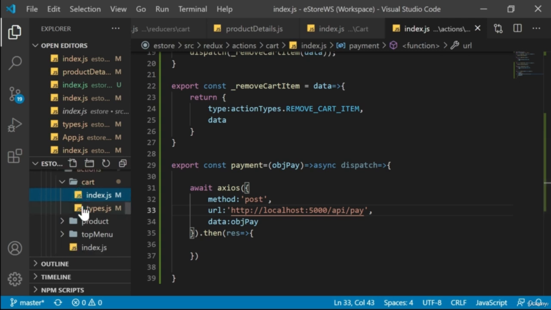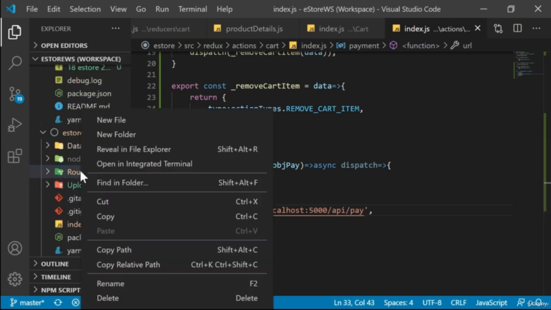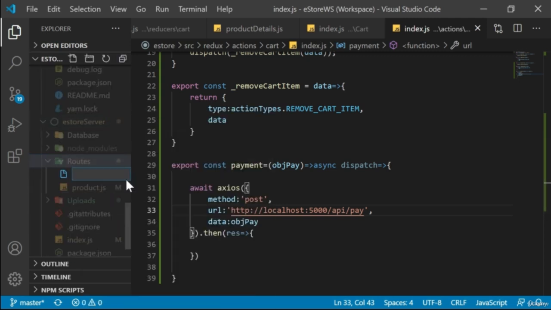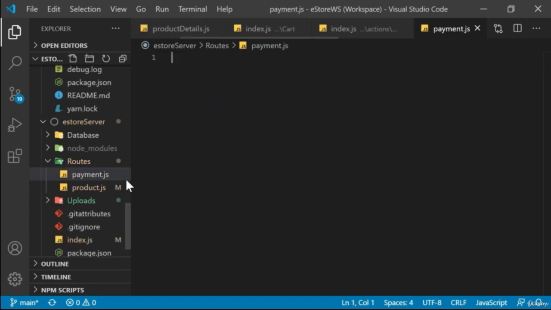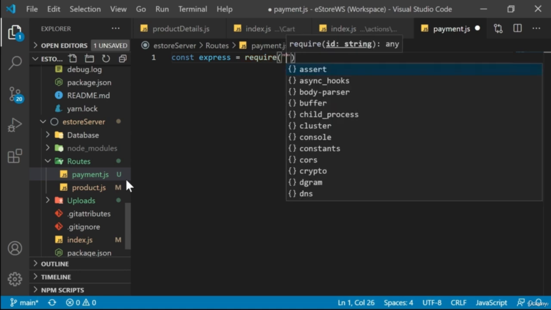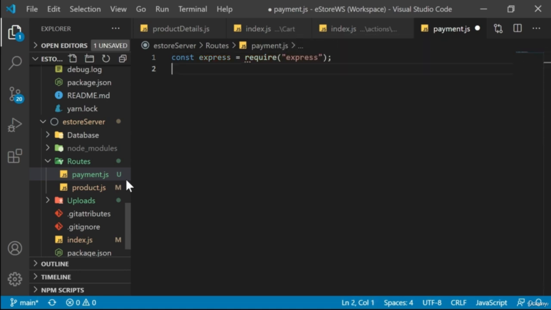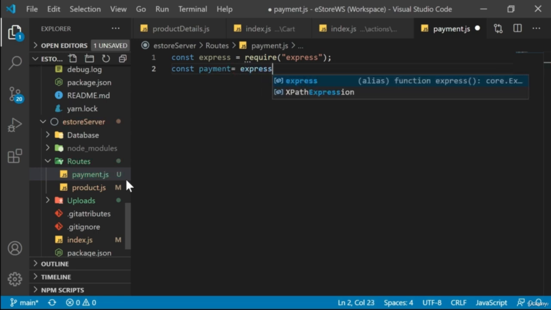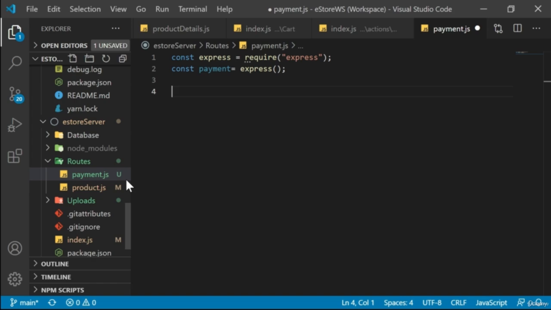Let's go to the server side coding now. That's where we are going to generate the hash code. I'll go to the routes here, opening a new file, which is going to be the payment. Now inside this, we are going to first of all import the required libraries. Express is the first thing we need to import. There will also be a payment object where I'm going to use Express. So this payment is the app object for Express, in fact.